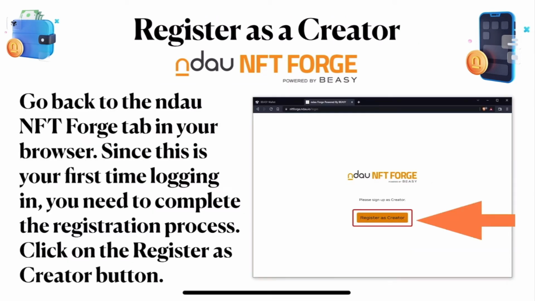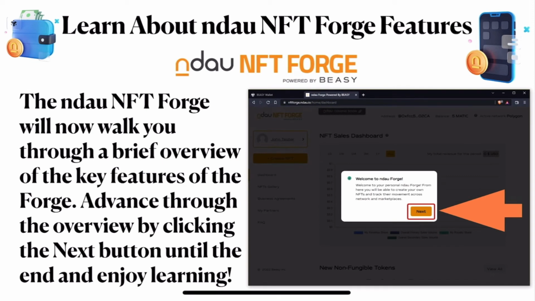Go back to the ndau NFT Forge tab in your browser. Since this is your first time logging in, you need to complete the registration process. Click on the Register as a Creator button. Now, in the ndau NFT Forge, you can walk through a brief overview of the key features of the Forge. Advance through the overview by clicking the next button until the end and enjoy the learning process.